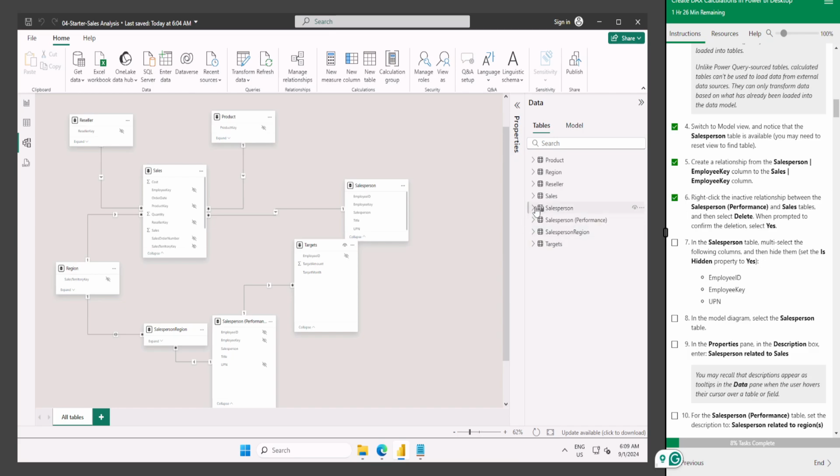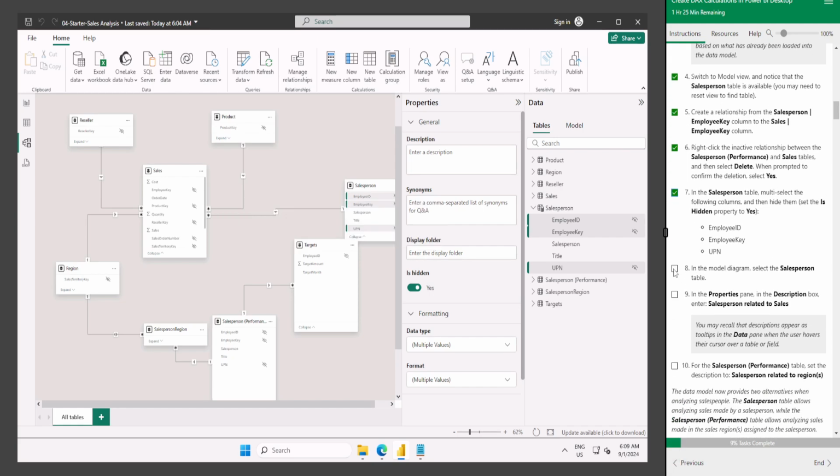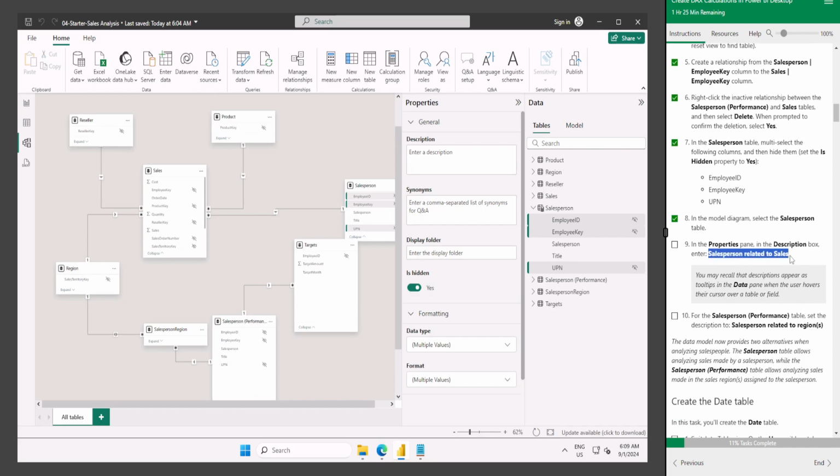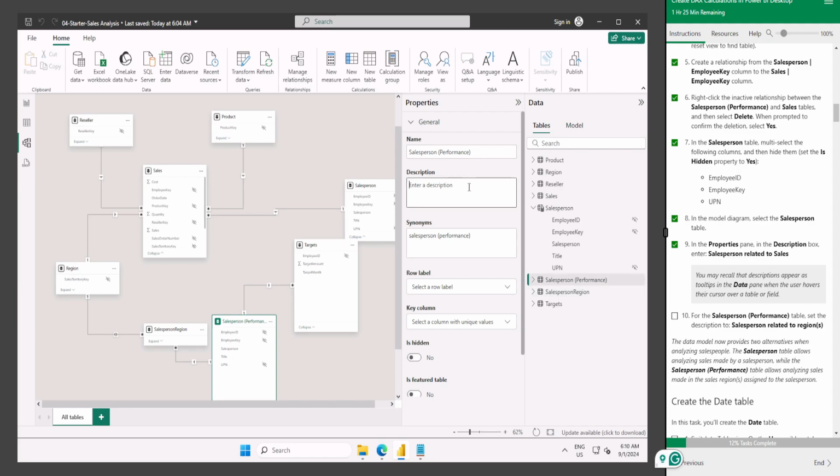Now I need to hide some of the unwanted columns. Hide this, and hide this, and then go to properties. I can set it to hidden. In the model view, select the salesperson table. Enter the description: salesperson related to its sales. For the salesperson table, set the description of salesperson related to region. This is related to region, so this is the salesperson performance.